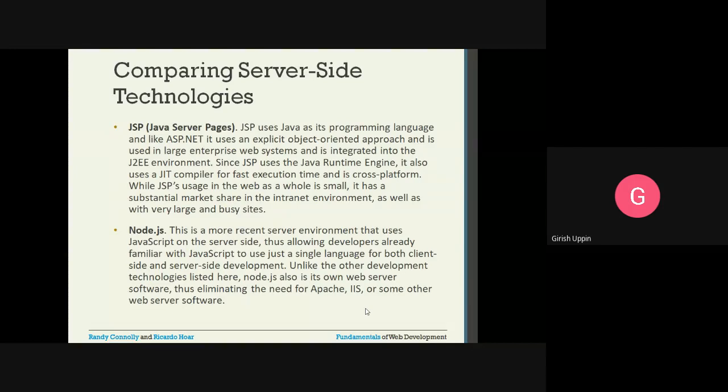So nowadays, JSP is not used much, and whatever is there already will be migrated to the many new technologies that are available now.